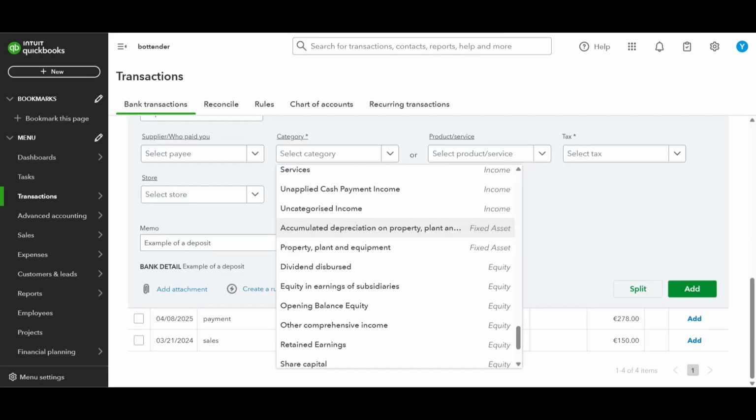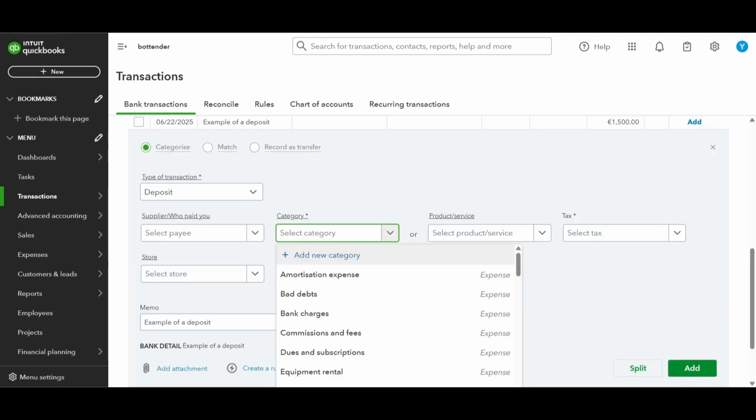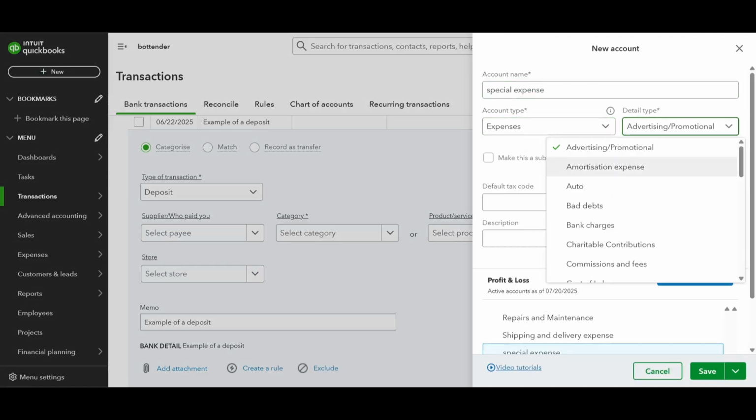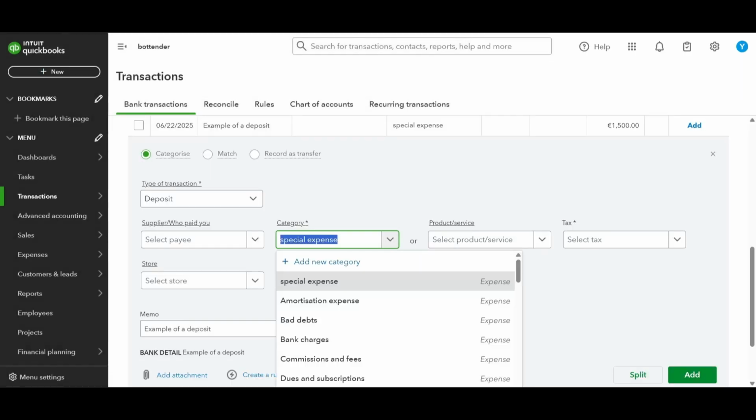There's a less common, but still important category for purchases that are fixed assets. These are items you'll use repeatedly for many years, like a vehicle or a computer. You won't see these as frequently. And if, for some reason, you're looking through the available categories and just can't find one that fits, don't worry. You have the handy option to add a new one right then and there.